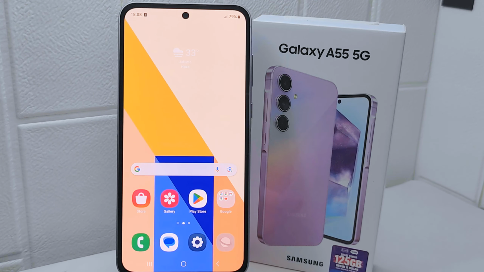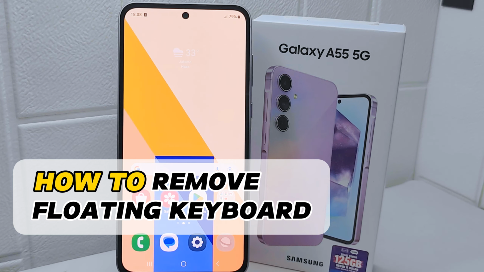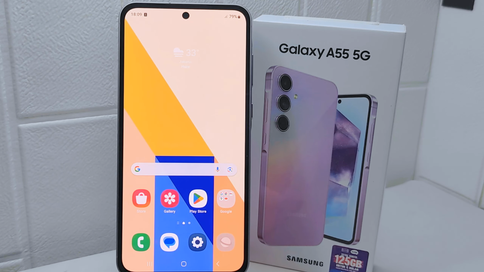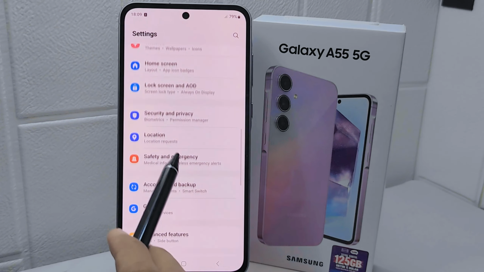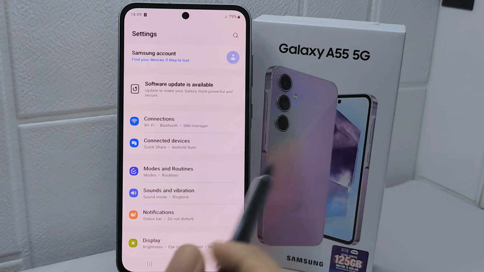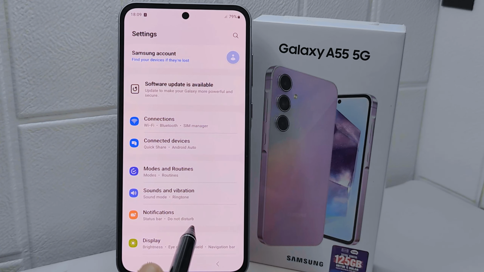Okay, hello everyone. Here I want to provide a tutorial on how to remove floating keyboard on Samsung Galaxy A55 5G device. Well, a floating keyboard is a type of virtual keyboard that can be resized, repositioned, and moved around the screen of a smartphone or tablet. Then, if you have activated it on your device, you can turn it off by doing the following steps.